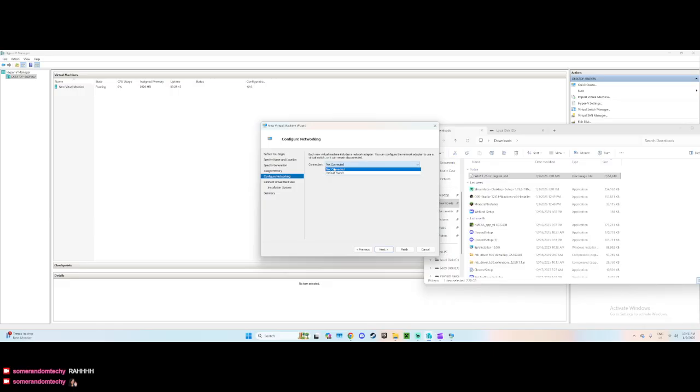Now, connection. I would recommend starting off with not connected and then going to default switch. You can start with default switch if you really want to. I wouldn't recommend it. Next, create virtual hard disk.